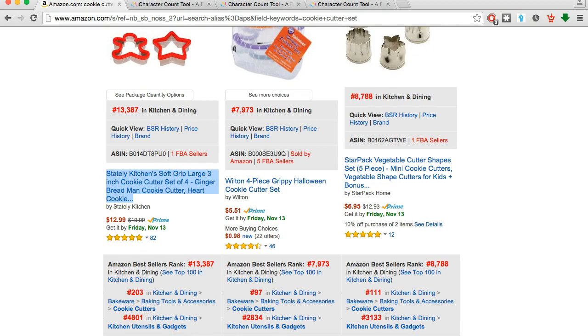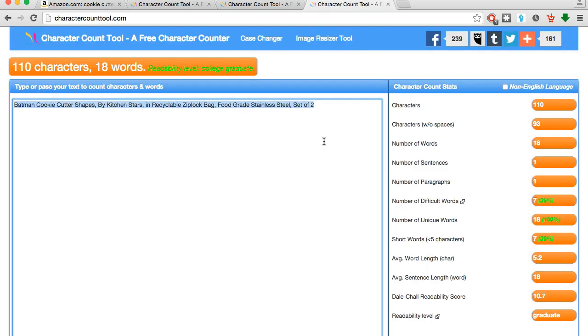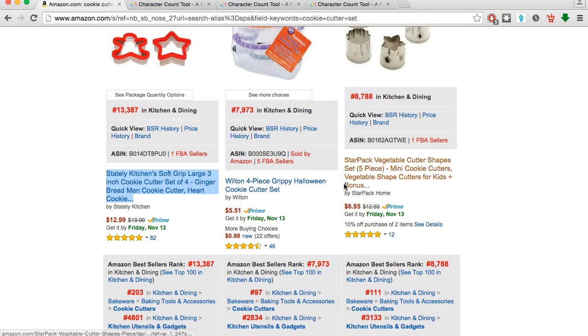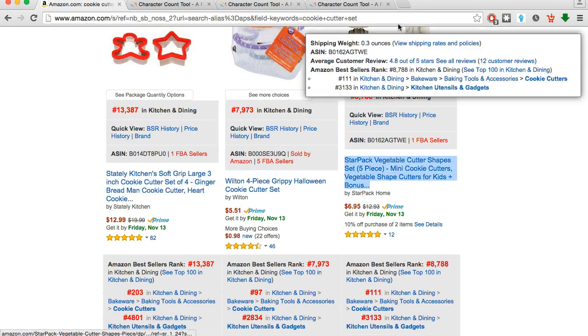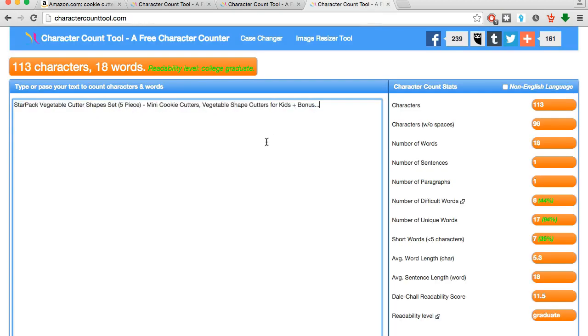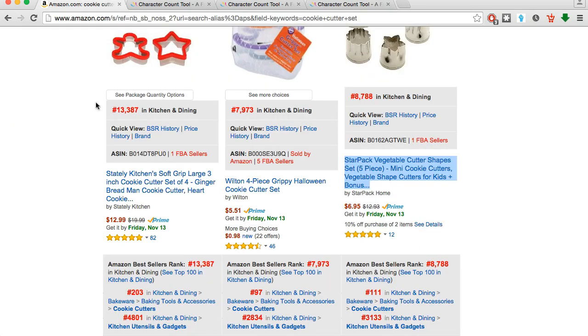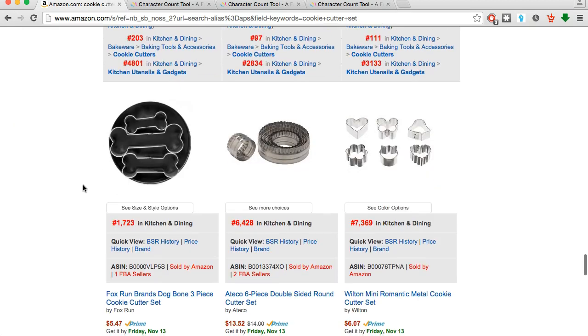There's actually 2 more, so we'll take a look at both of those. So we found 115, 110. This is also 110. And this is 110. So again, it seems like more commonly it's 110 characters. For that other one, it was 115.